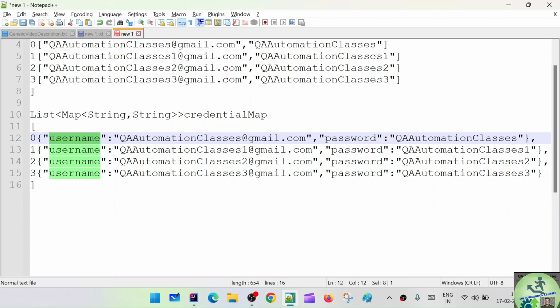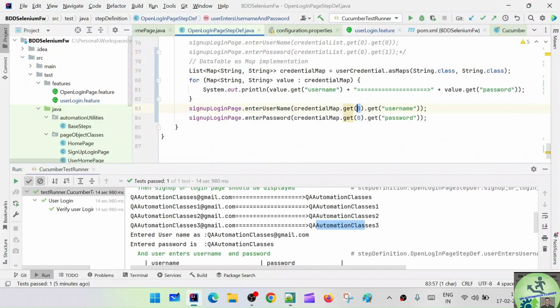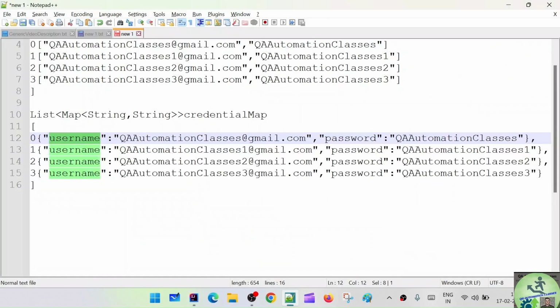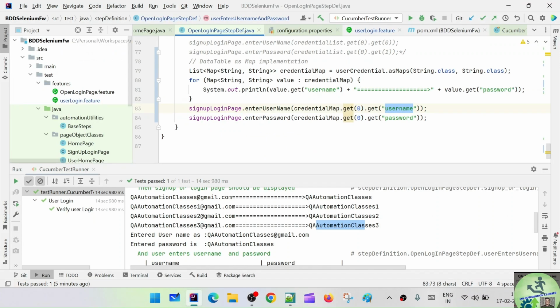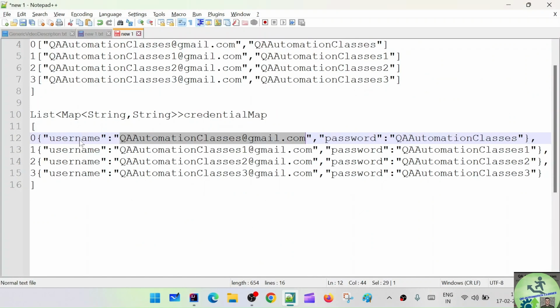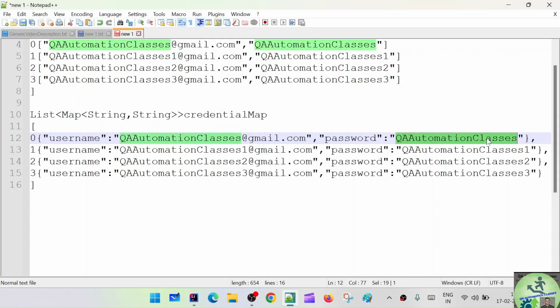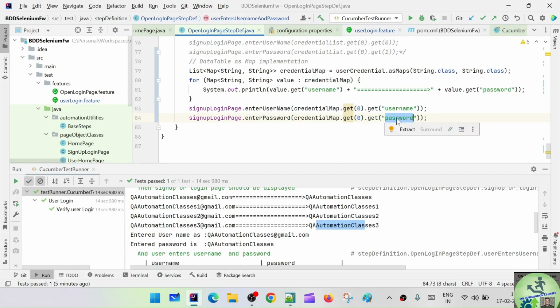Here we have the username, this is the valid username and this is the valid password, and the others are all invalid ones, right? So I'm saying get of 0, just go to the first map, and from there get this key value. The key is username. So for the username, what is the value? The value is qa automation classes at the gmail.com. Similarly for the password, credential map get of 0, so go to the first map and get the password. What is the password? QA automation classes. So we got the username and password.